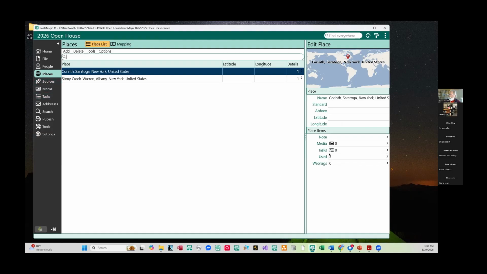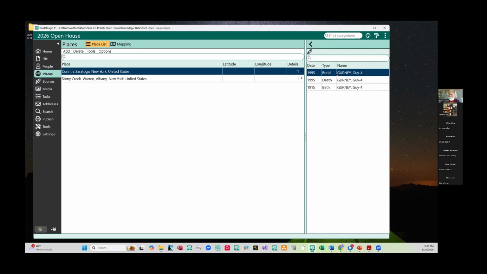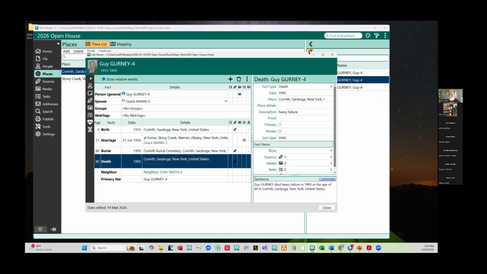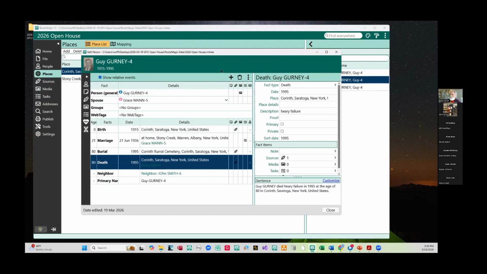And from here, you can click on the used field and it'll show you everywhere in the database that's linking to the selected place. And so you can pick one of these and you can actually click on the edit and it will take you to where that link exists if you want to go edit it or something else about that person.